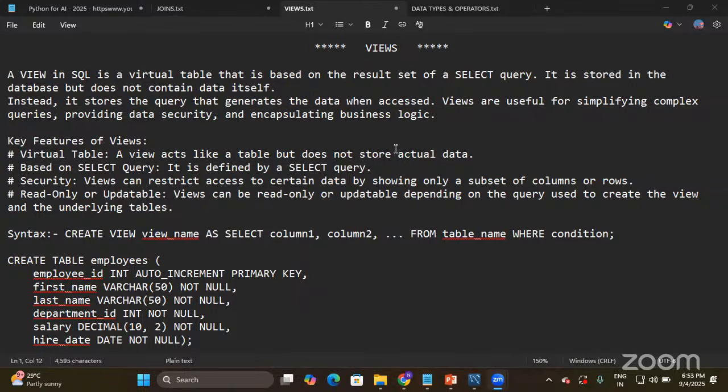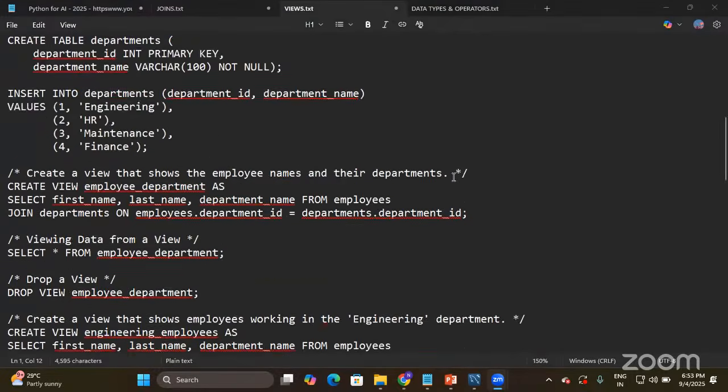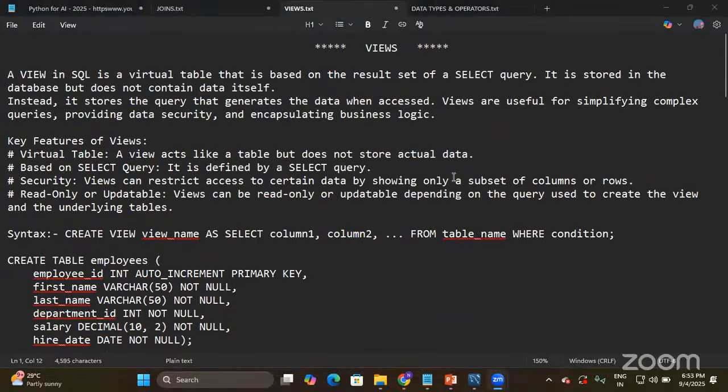So what are these views? The next topic that we have is views. Let us understand what these views are. Small topic. Views are nothing but tables. They are also tables. Yes, views are tables, but they are actually virtual tables.